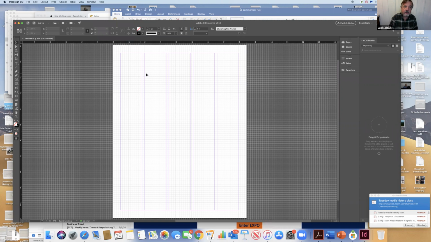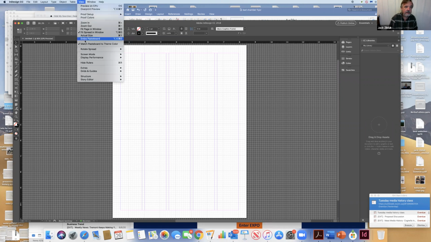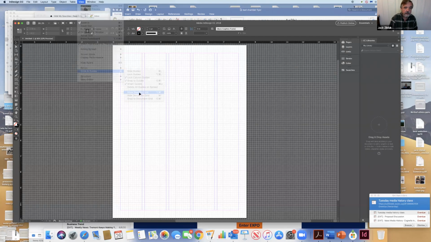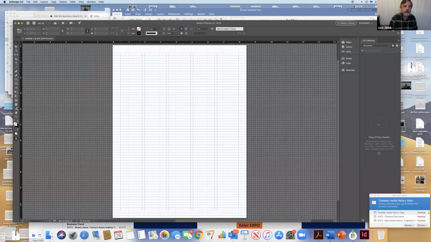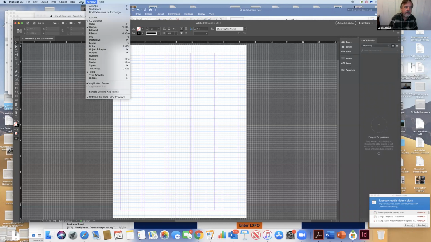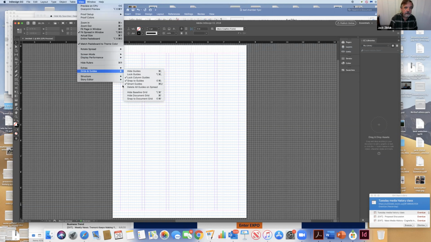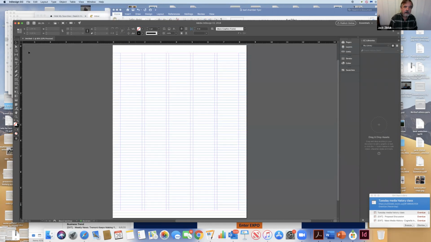That allows us to align our vertical elements. Okay, grids and guides and baseline grid. Okay, these help us. Let's see, document grid. Yeah, here's better. Baseline grid. Everything you need, horizontally and vertically, before you put anything on the page.